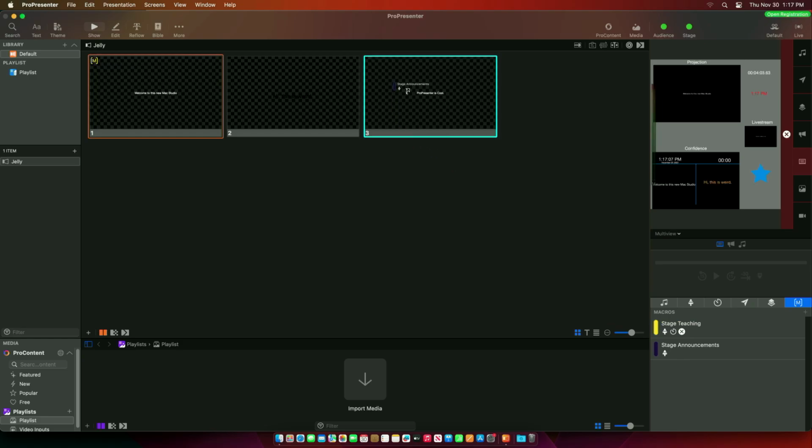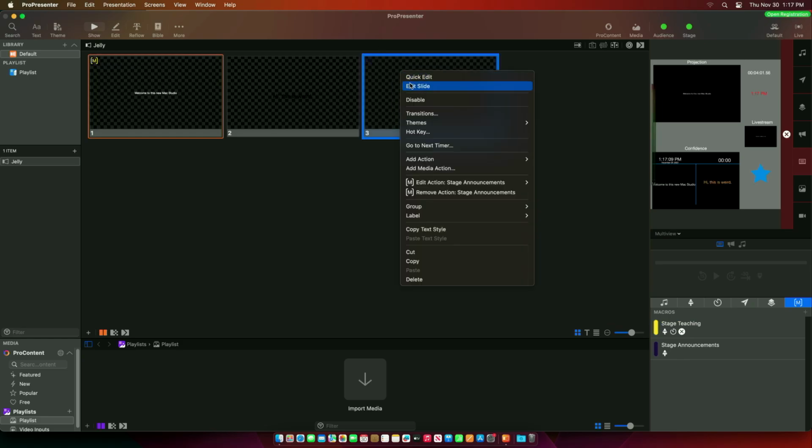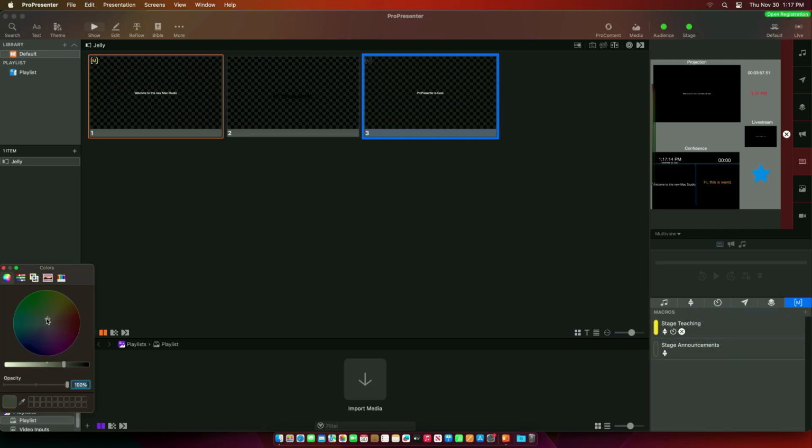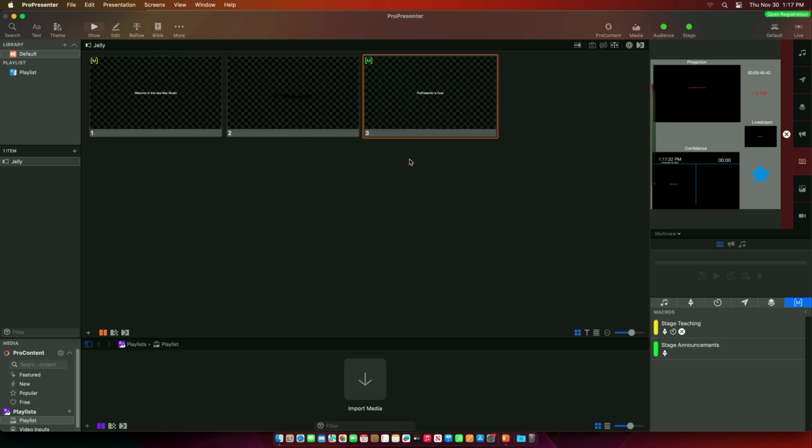I can move stage announcements to this slide. And again, let's make this a little bit more visible so you can see that the macro is actually on there. So now the green M indicates that there is a stage announcements option up here. So if I were to select the different slides, you can see in my preview, my confidence monitor is changing because I have selected a macro that is related, right?